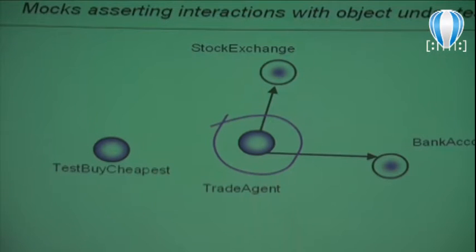So, remembering, the object that I really want to test is this trade agent, and I'd like to test it in isolation, because maybe I haven't written the stock exchange, or I haven't thought about all the details of a bank account, but this is the main thing that I want to test. So the idea was, if I call buy cheapest on trade agent, what would he need to do? You might say, well, I'm expecting a call to this stock exchange for 5 buys, and this could be a constraint that I could put on that particular object.